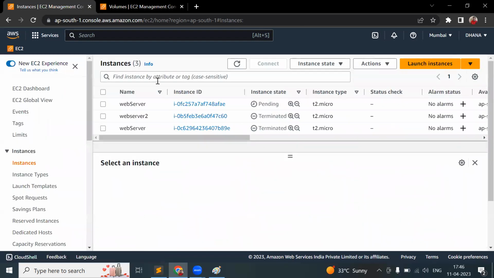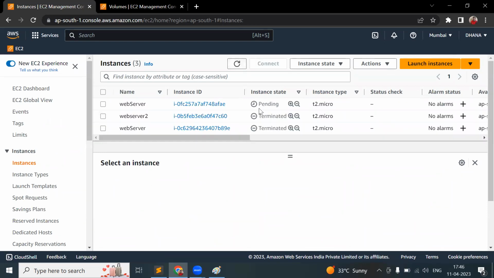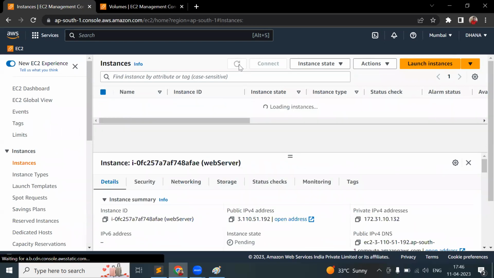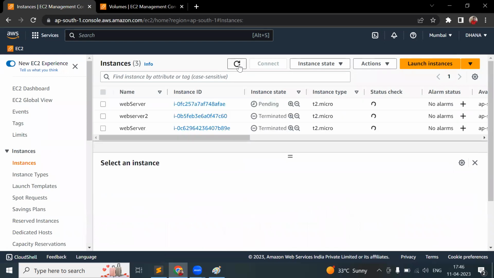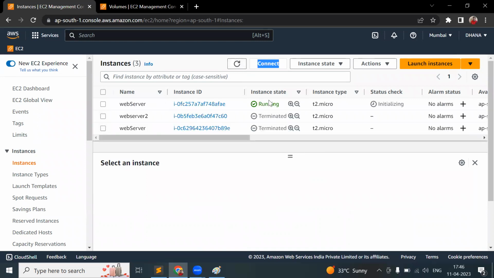Make sure it is in the running state. I'm just refreshing this. Wait till it gets to running mode. Okay, it has started running.